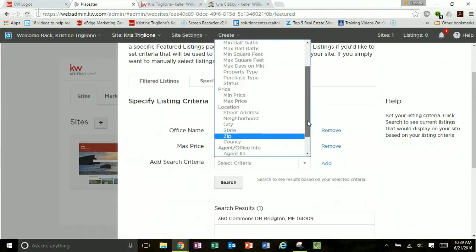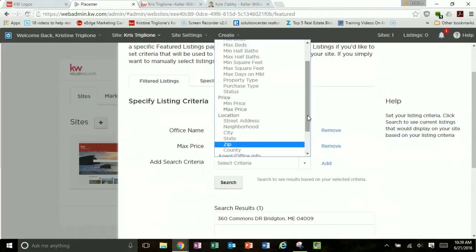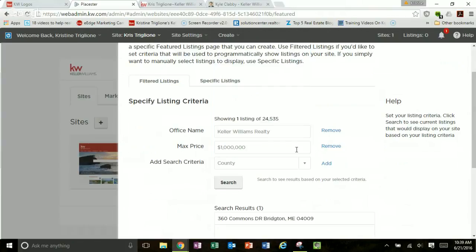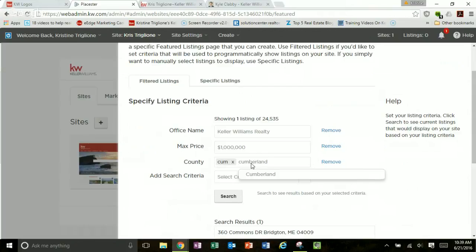So if you wanted to just bring over your listings and a couple others, what you could do is limit it to a county or something. So let me just show you. They have agent ID. If you're part of a team, you can choose more than one agent ID there. So you could bring over just specific agents' listings.